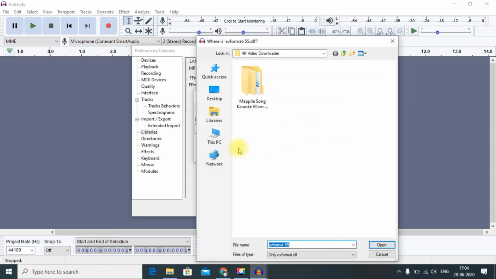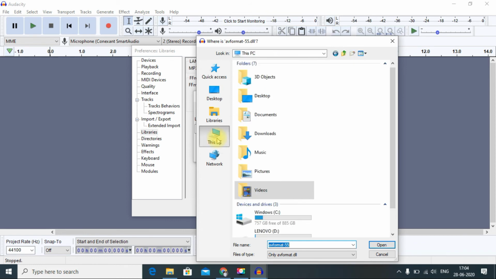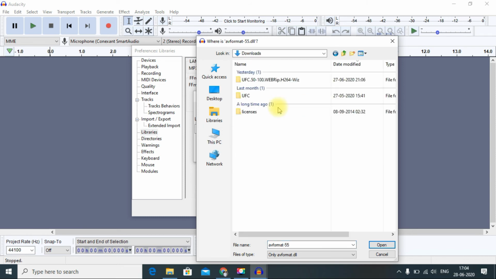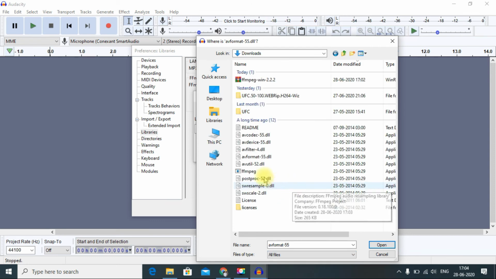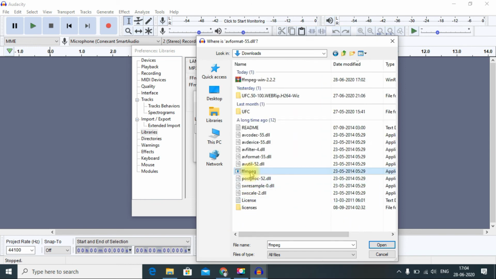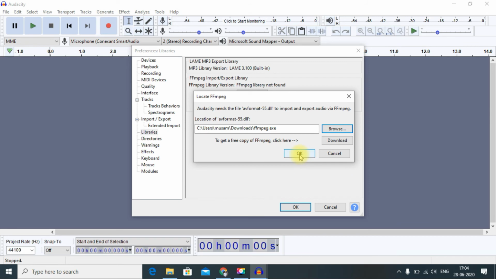I think I did it automatically once before recording this video. Now go to Downloads and just make it All Files. Okay, now just click the FFmpeg and open it. Okay, I think I clicked it right. FFmpeg, and click OK.